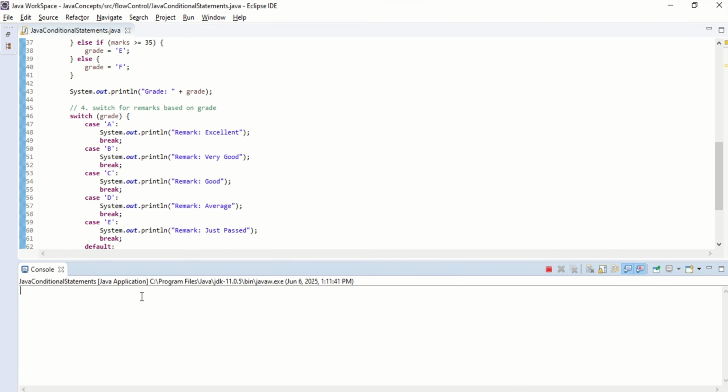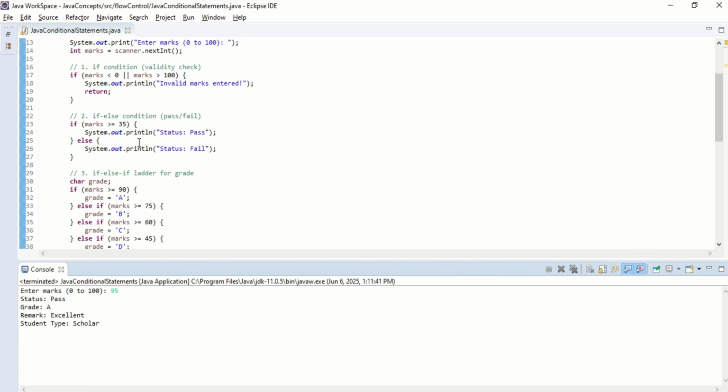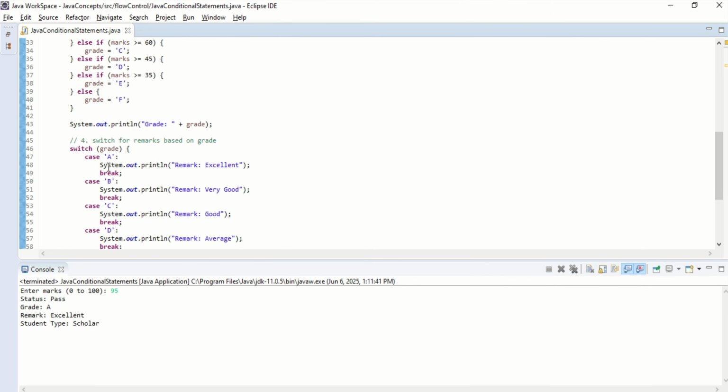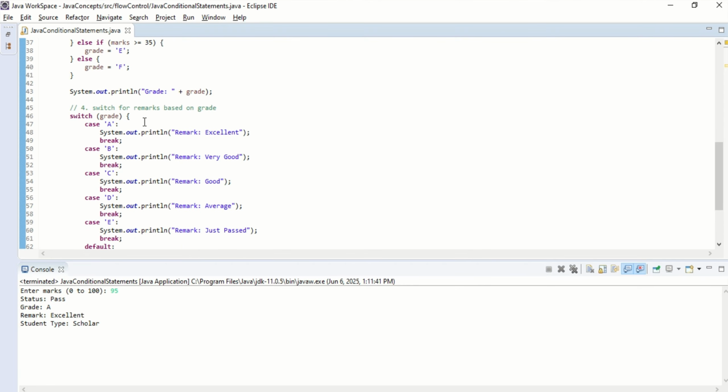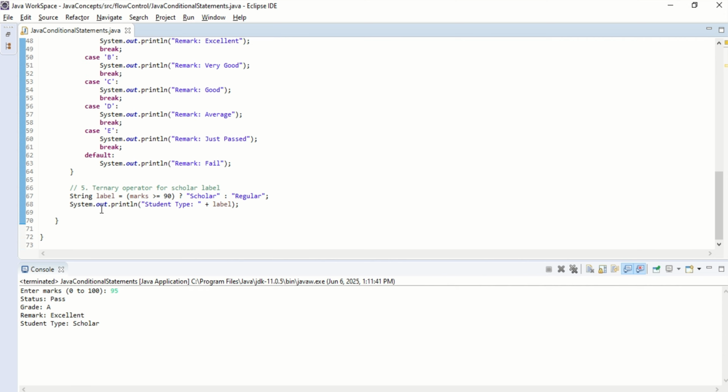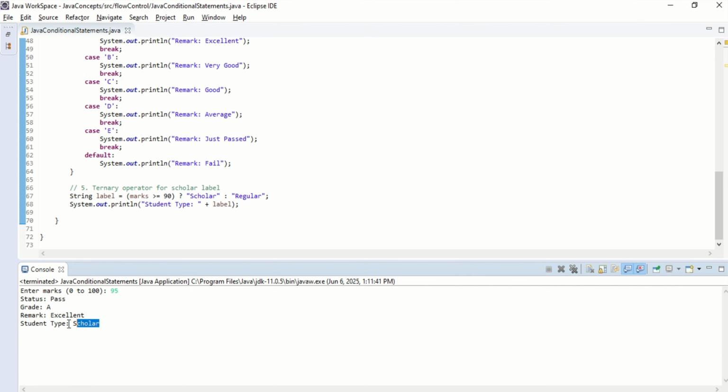Once you execute it, it will prompt you to provide the input. I will give 95. So the status is pass. Then grade is A because it's greater than 90. Then it checks for the remark. The remark is excellent because the case is A. Then using the ternary operator, I am giving the label. Student type is scholar. Same way, if I give less than 35, you can see status is fail, grade is F, remark is fail, student type is regular.